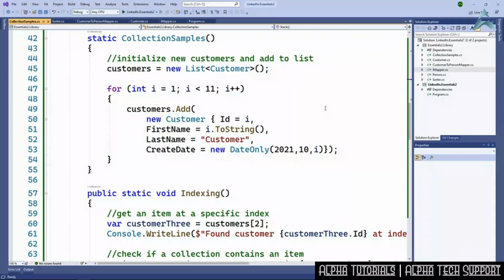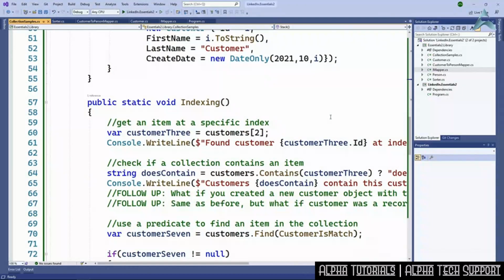So I'm initializing that customer list into a new instance, and then I'm going to iterate through from 1 to 11, and I'm just going to add a new customer for each index of I. So the first name will just be whatever I is, and we'll write it as a string. Last name will always be customer, and then we'll create a date, slightly dynamic. It'll always be October of 2021, but we'll have the day be whatever that index is at the time. So now we've got a list of customers.